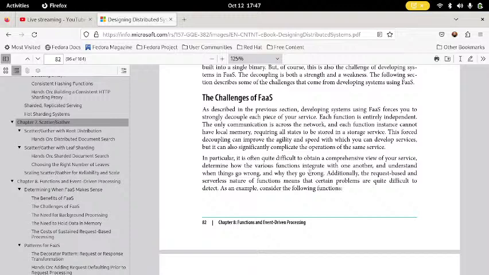Each function in this function as a service model is entirely independent. So whatever you do in one function, the other function will not see that. So if you need the other function to see that, you better store it somewhere else, right? Store it in some storage server. Yeah. Okay, cool.